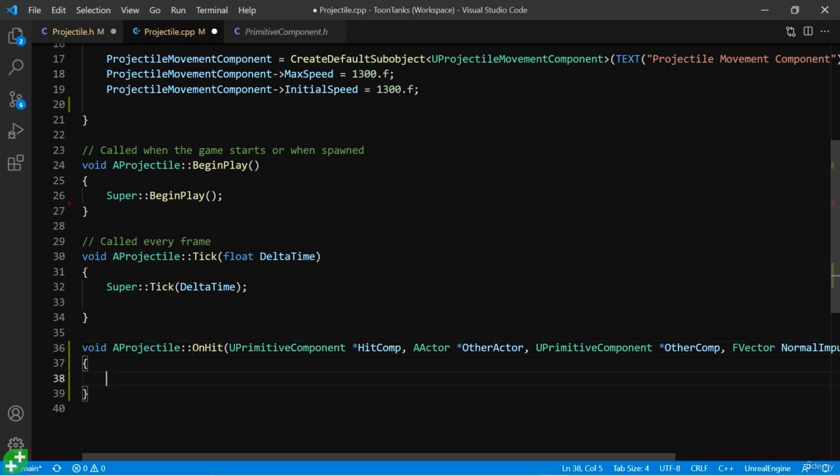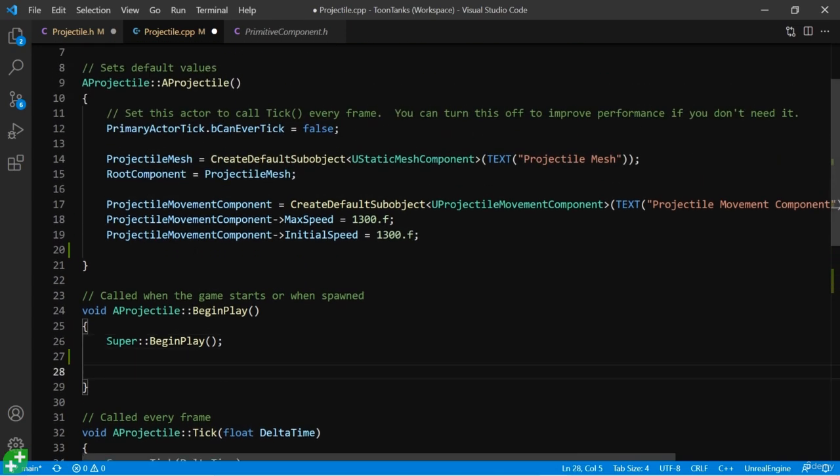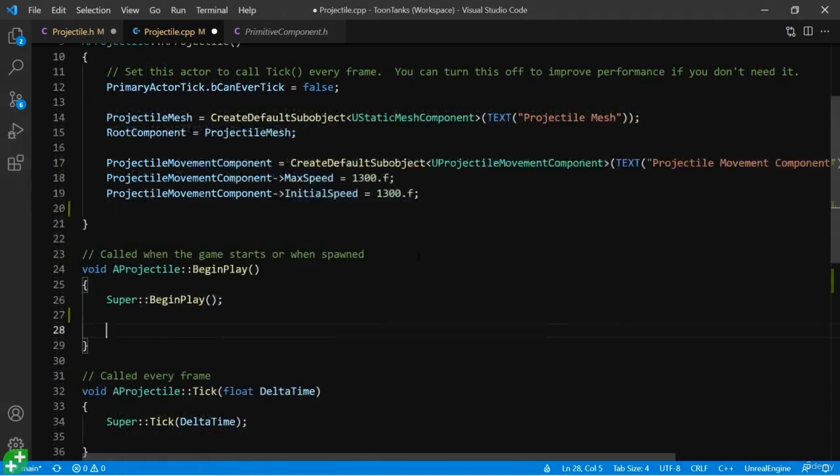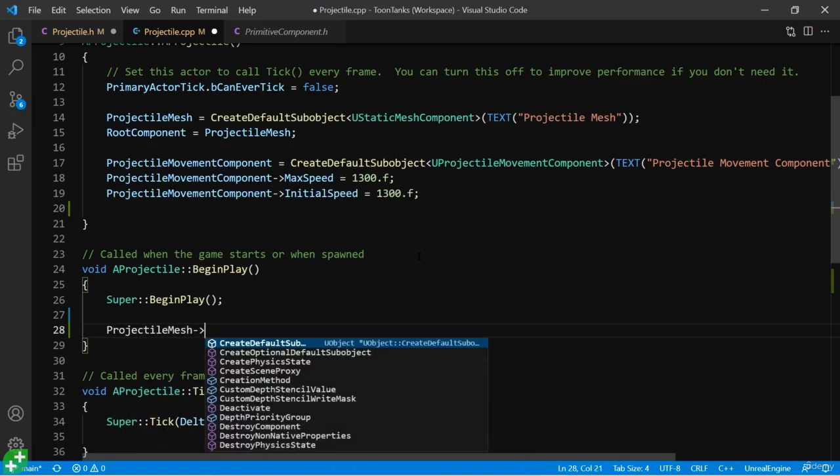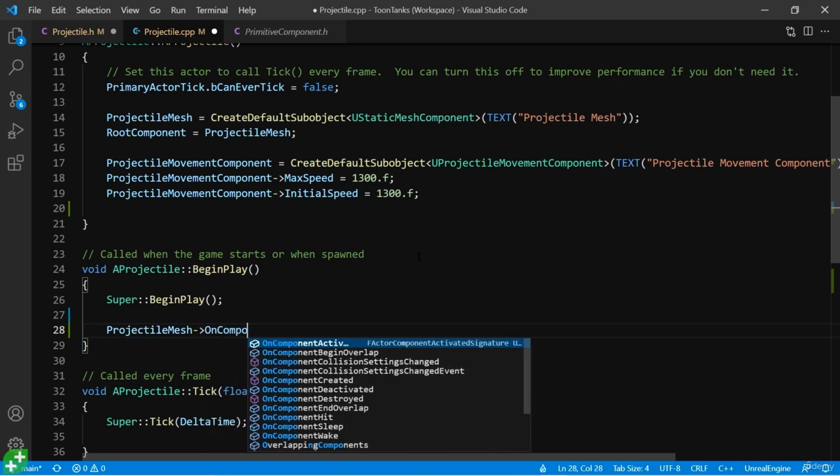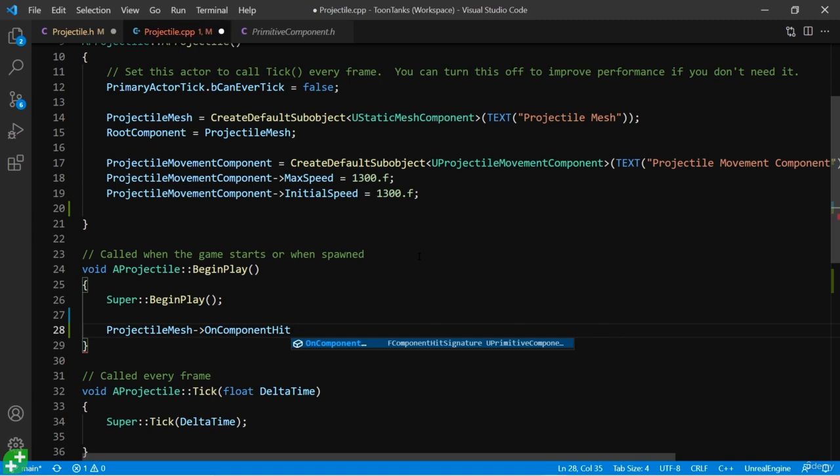So we're ready to bind this OnHit function to our delegate, and we need to do this in BeginPlay. Doing it in the constructor is too early, and sometimes you can run into issues like your delegate not being bound. So we're going to do it here in BeginPlay. So we have our projectile mesh, and we'll use the arrow operator to access the variable inherited from UPrimitiveComponent called OnComponentHit. And OnComponentHit has the function AddDynamic. This is the function we'll use to bind our callback to OnComponentHit and add that function to its invocation list.